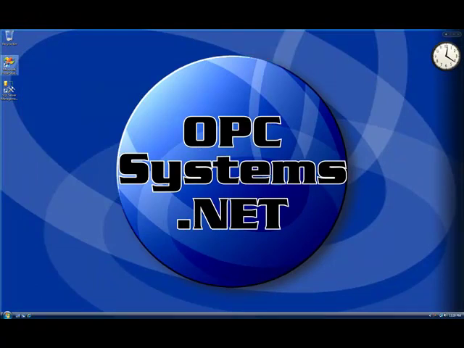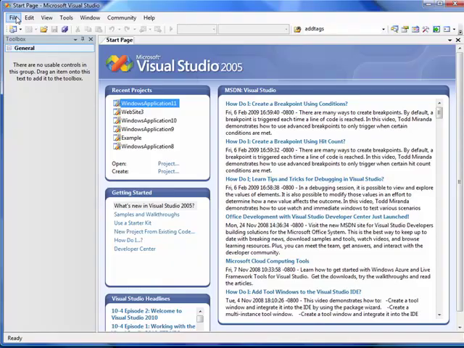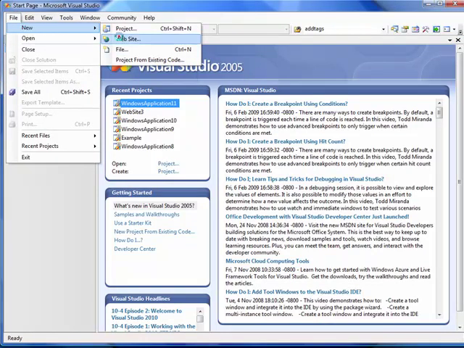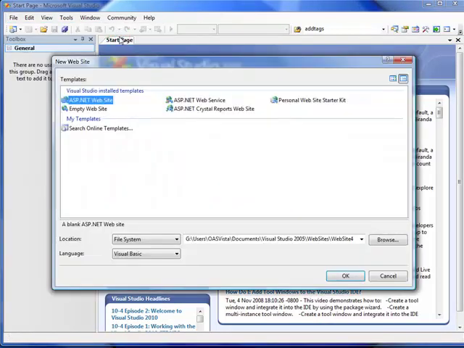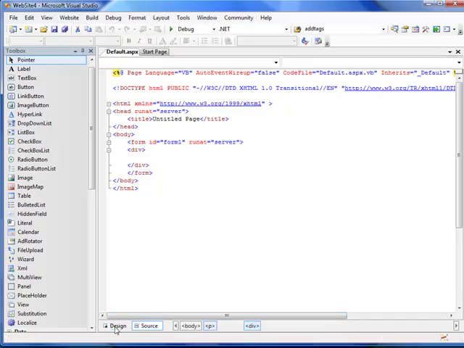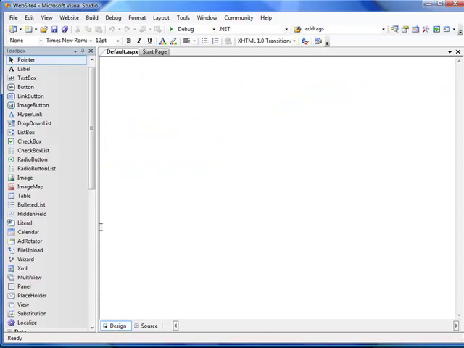Now let's start Microsoft Visual Studio. From Visual Studio, you want to select File, New, Website, or ASP.NET Web Project. You want to select an ASP.NET website and specify a location of where you would like that to be stored. The code view or the design view will appear. Let's select the design tab at the very bottom so that we can see the web form design view.